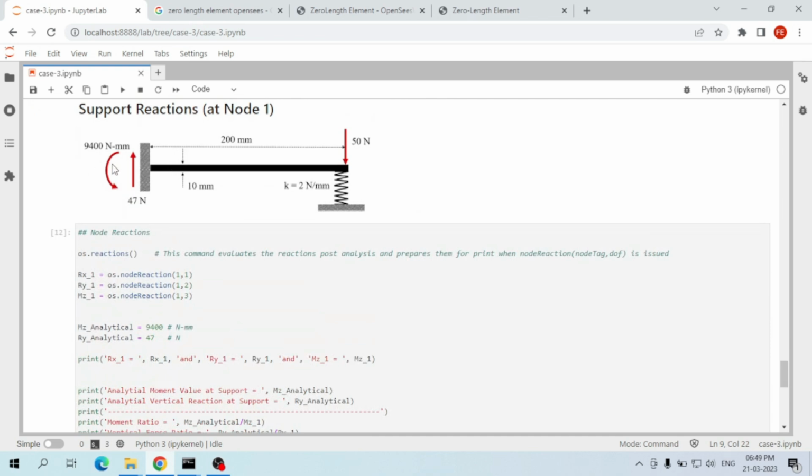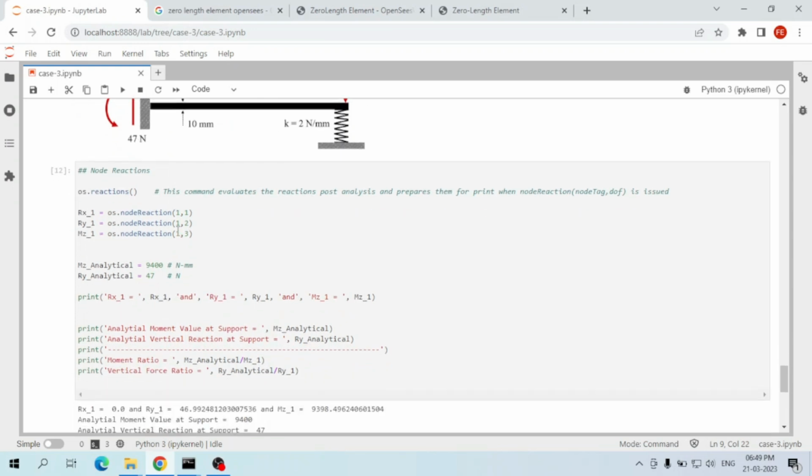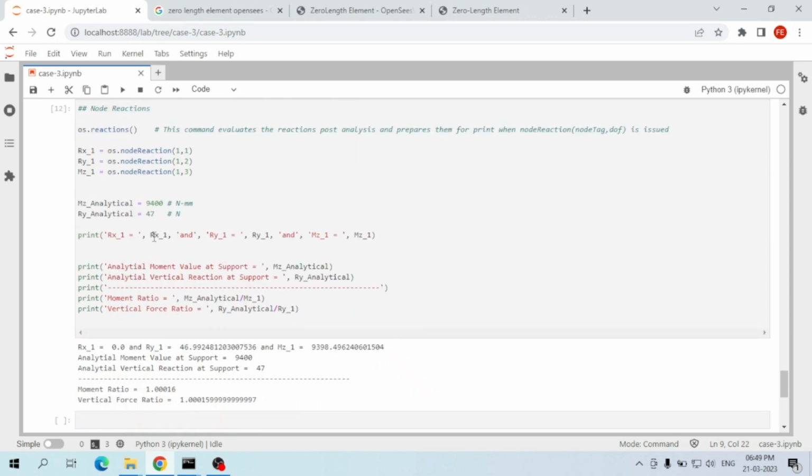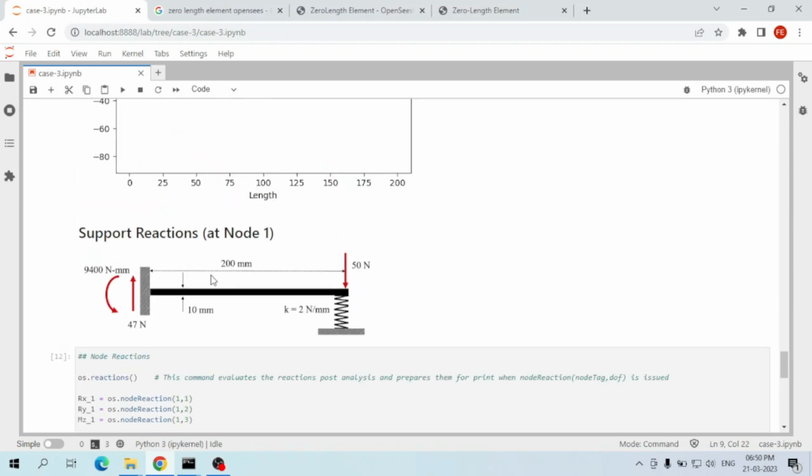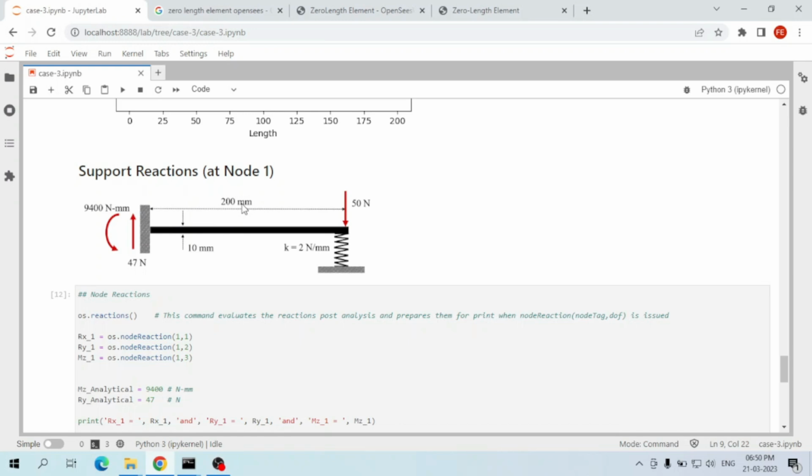And these are the nodal reactions and support moment reaction evaluated using regular equilibrium equations. And when we extract them from the OpenSees simulation, what we have got are Rx1 is 0, Ry1, meaning the vertical reaction at node 1, is 46.999, which is almost equal to 47, and the moment is 9398 Newton millimeter. So it's a very high value because the beam is quite long, 200 mm, and the load is acting at the extreme end.